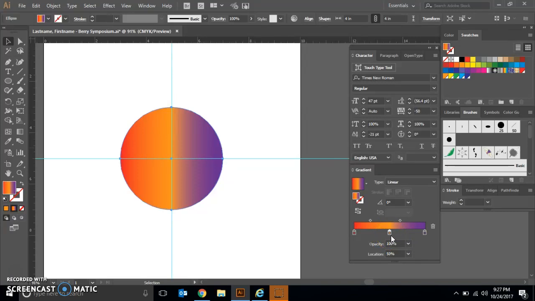Next we are going to change our first swatch by clicking on it, hitting Alt, and changing it to black. Then we're going to do the same thing with our far right swatch: click on it, hit the Alt key, and select our black swatch. And you should get something that looks very similar to this.